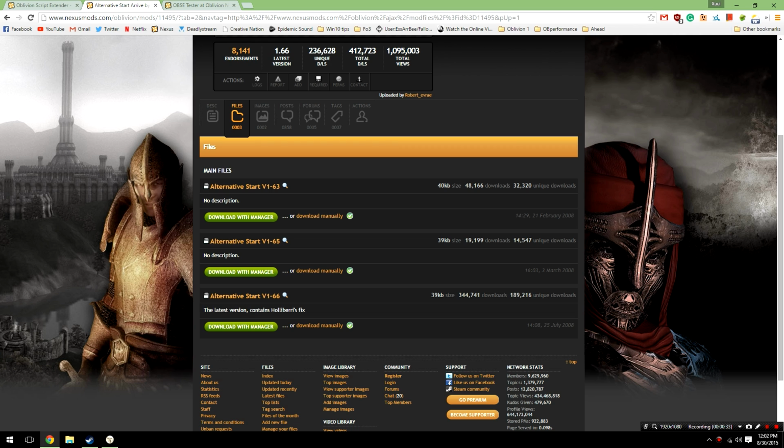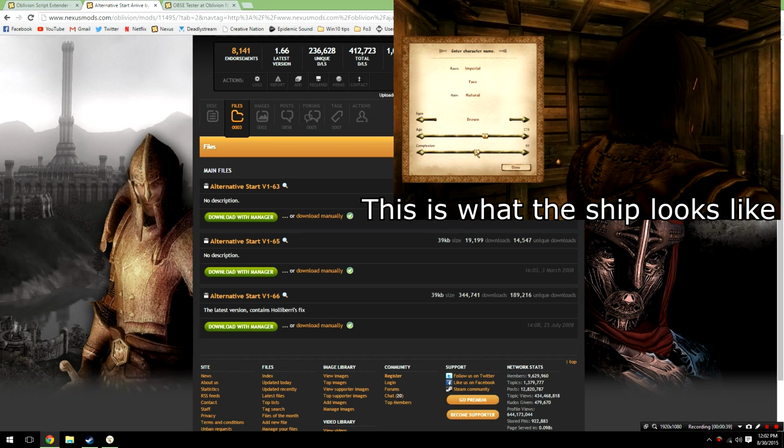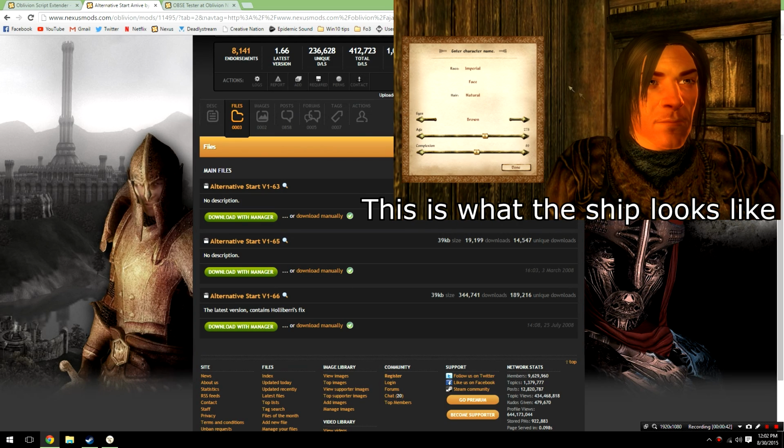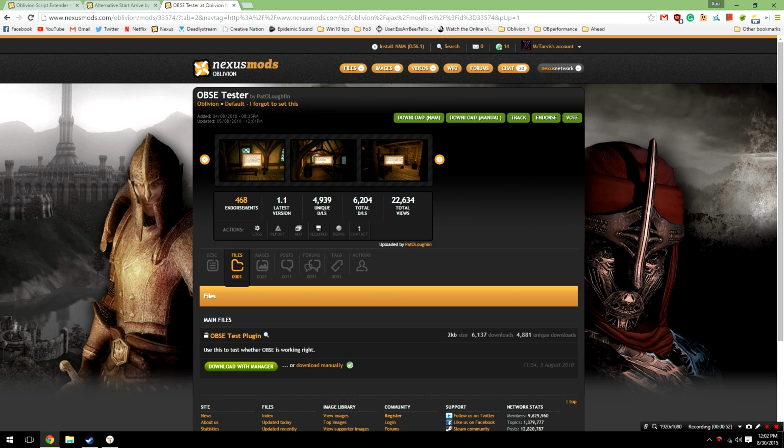The reason we're doing this is to test whether our Mod Organizer mods are injecting into the game. When you start a new game, if you are in the jail cell with this mod installed, then Mod Organizer is failing to inject. If you are on a ship, then Mod Organizer is working properly and you can continue on with the rest of the guide. The second mod we're going to install is OBSE Tester.